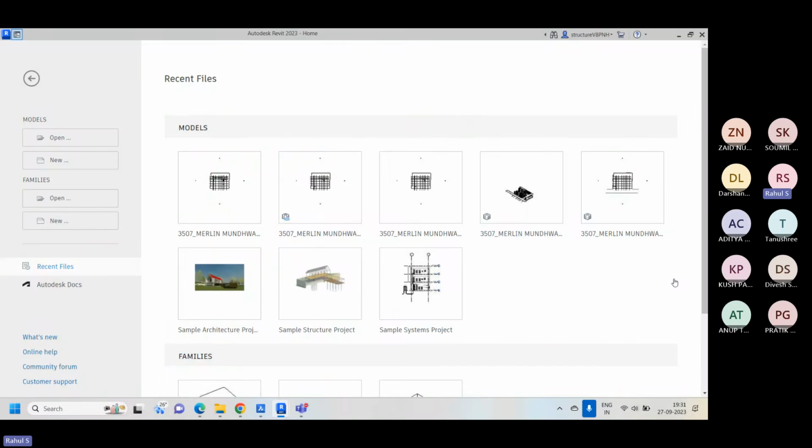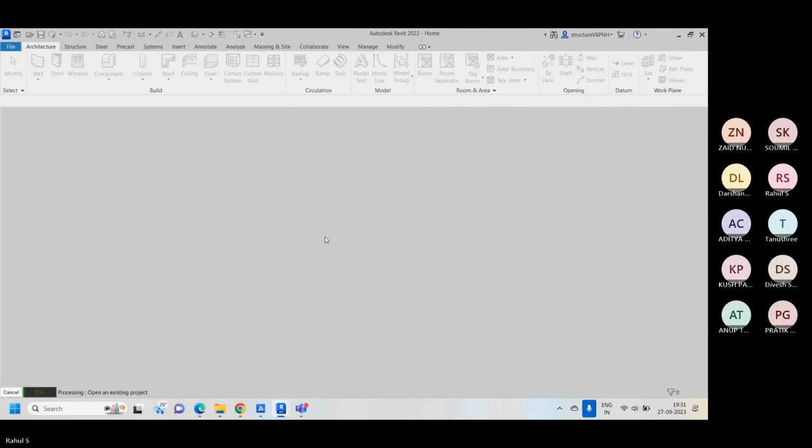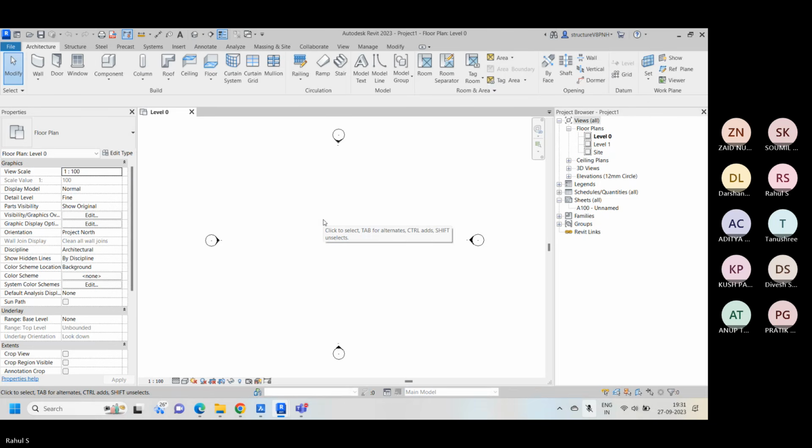So this is our main window, what we discussed yesterday. So what I will do here, I'll open a new template, like architecture template, and as a project. Okay. So once you open this project, now first step, yesterday we discussed about the units and project information.